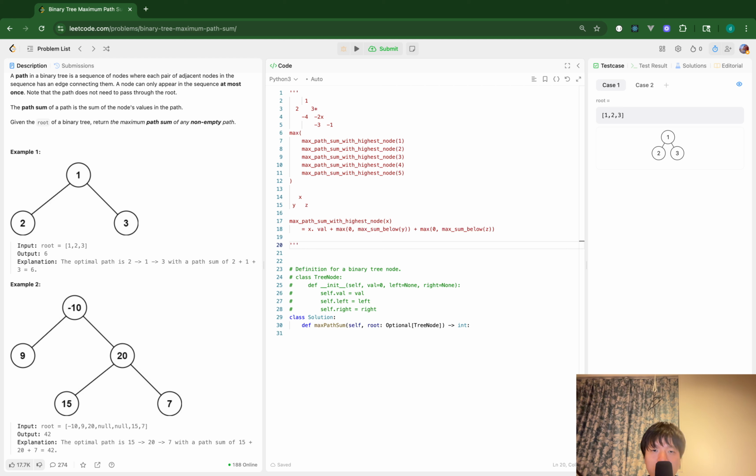Also, I will return the maximum sum below that node, because that can be used in the caller of the recursive function. Yep, that's it.